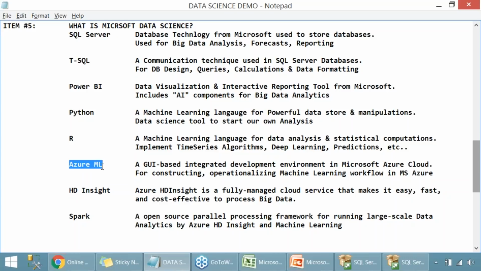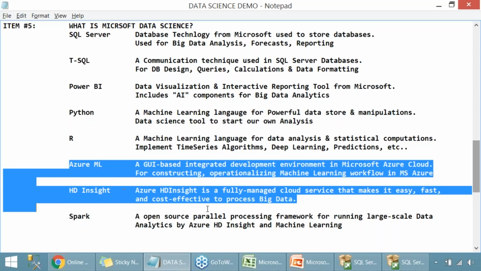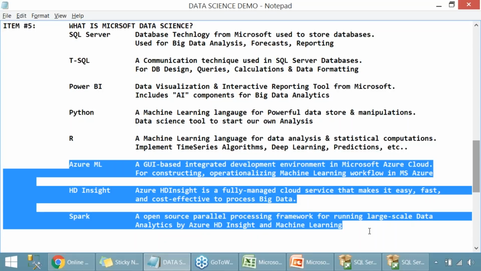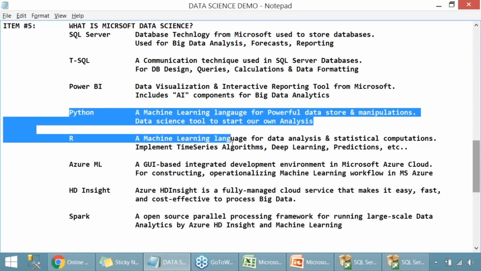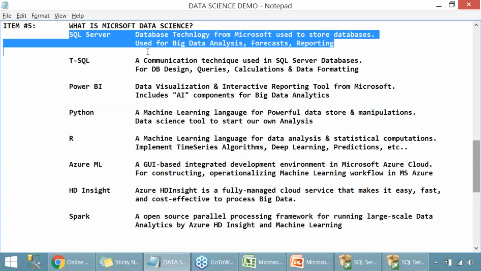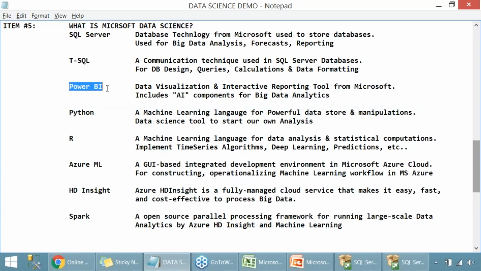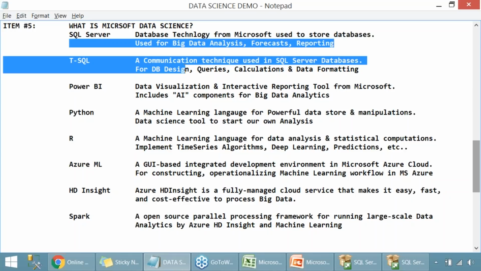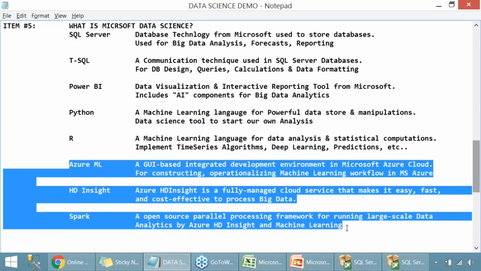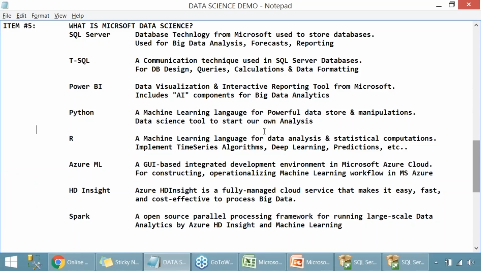Azure Machine Learning, HDInsight, and Spark are completely cloud-based. Python and R are languages that can work with either on-premise, SQL Server, or cloud. And Power BI is a data visualization tool to work with, again, on-premise, non-cloud, as well as big data cloud. So Microsoft has made things clear-cut, easy to understand and easy to implement, an approach that really helps us a lot in our career options.